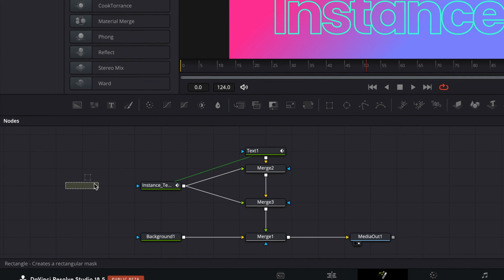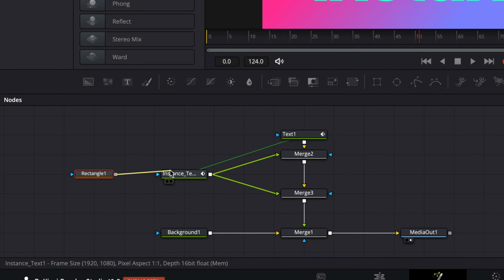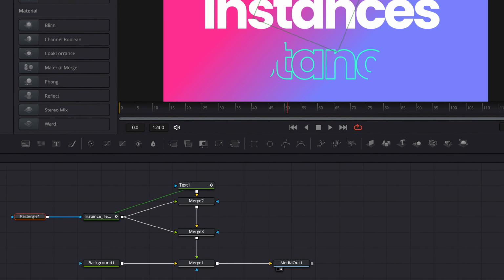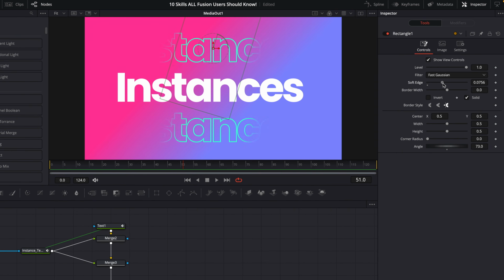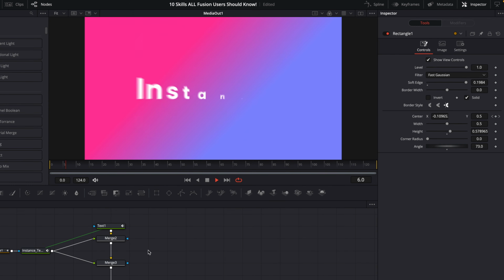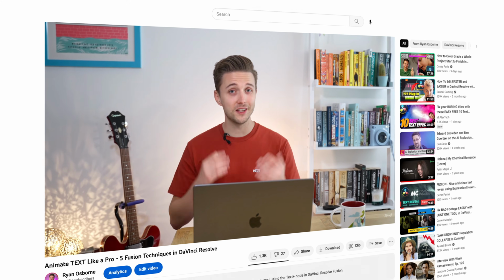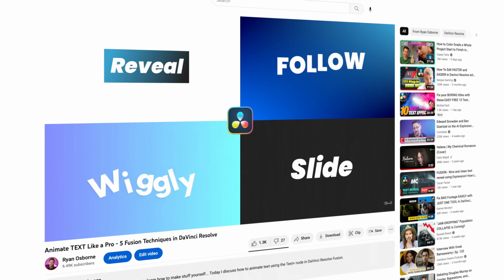The great thing about instances is that you can mask them separately as well, so what I'm going to do here is a little reveal effect as the word animates in. Essentially, you get the benefits of multiple nodes without having the hassle of having to update more than one, so it's really useful. By the way, if you want to make some cool text animations like these, I've done a whole video on that, so I'll link that above if you fancy checking that out.